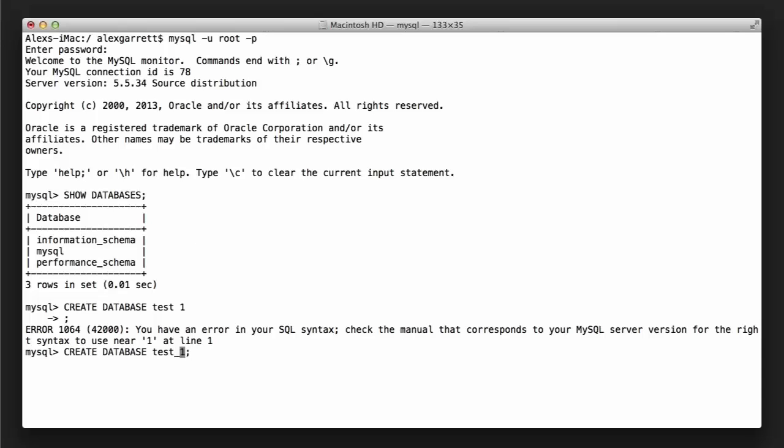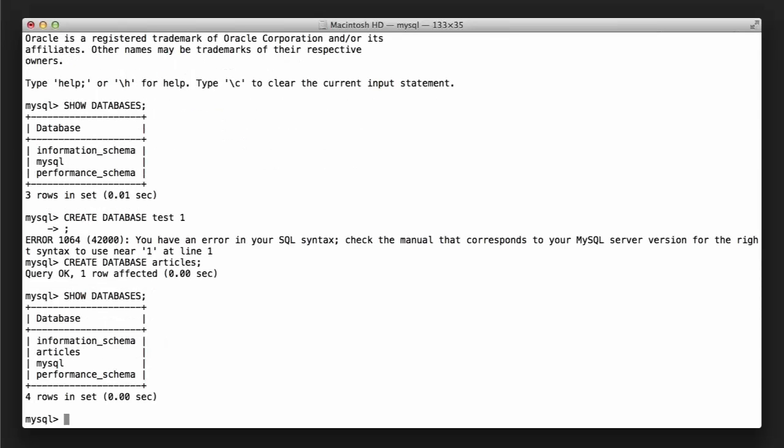If you need to include spaces, use underscores. This is a common convention, although you can just not include an underscore. It's entirely up to you how you want your database to look. So let's create a database. We're going to call this articles. So query OK, 1 row affected, and that happened in no seconds. So let's go ahead and hit the up key and find show databases, and press enter here. We now see we have another database stored.